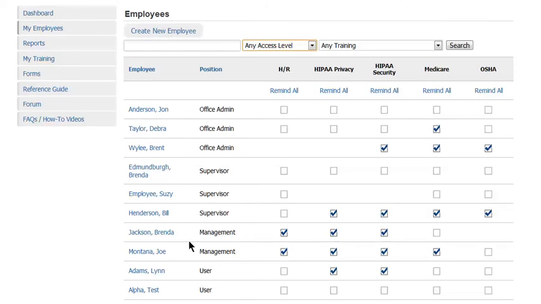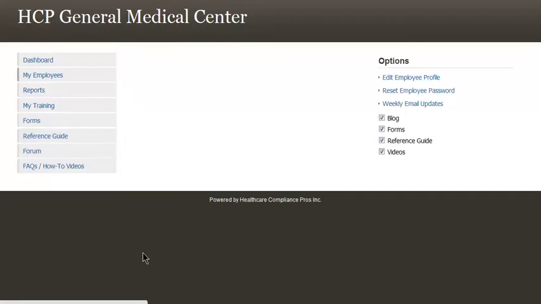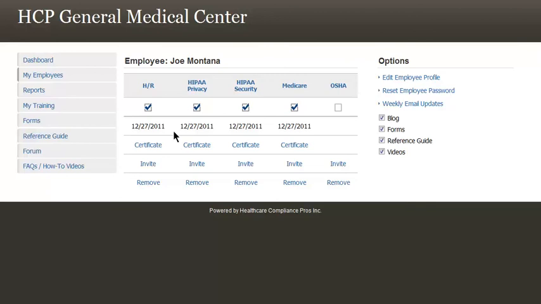Let's look inside one of these specific employee accounts. To do so, all you need to do is just click on the employee's name. This will then show the trainings that this specific employee has completed, the date that they've completed them, and their certificates. You can click on the certificate link to view the certificate.